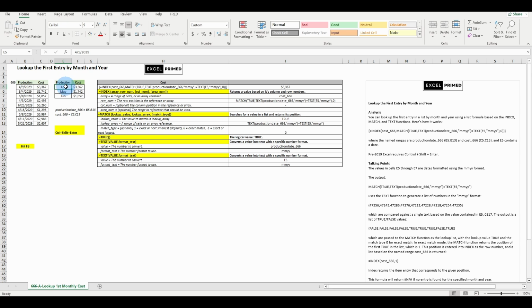What we're doing, we converted this over. We just formatted this to April. But behind the scenes, we have 4/1/2029, and behind that is an actual number. Keep that in mind. Look up the first entry by month and year.